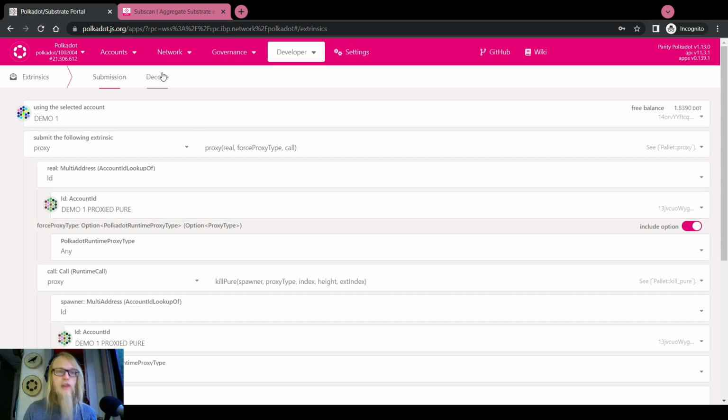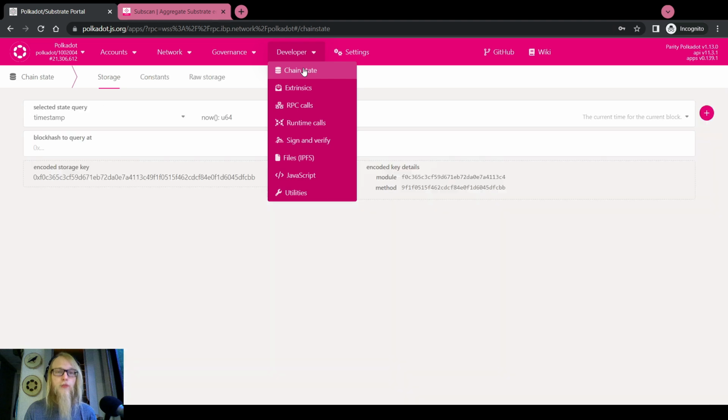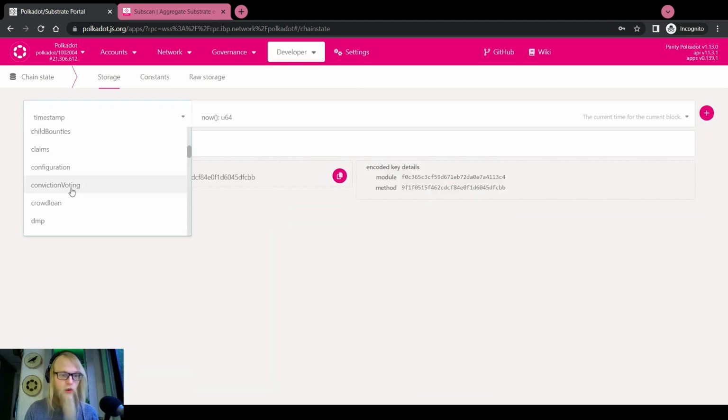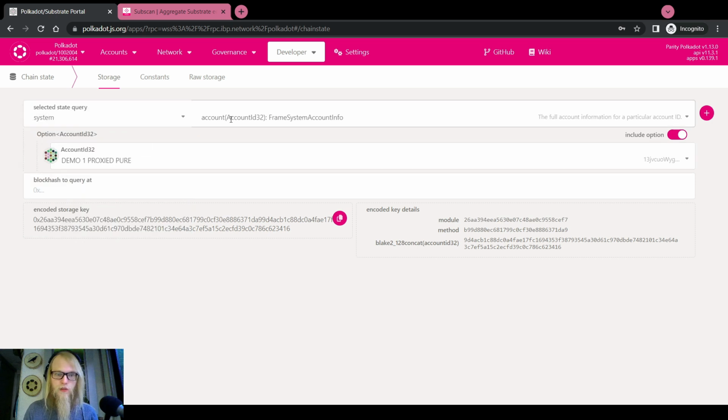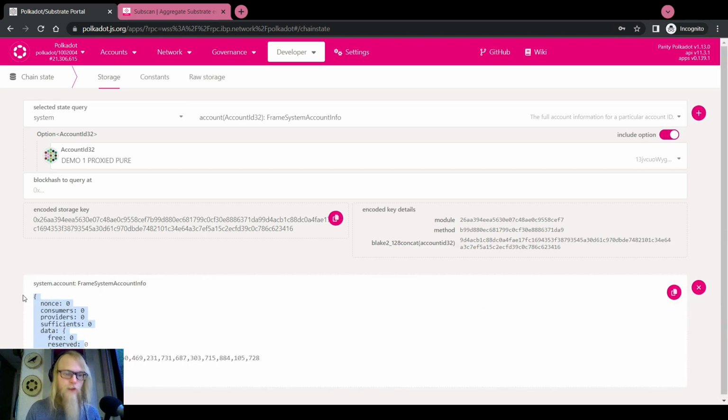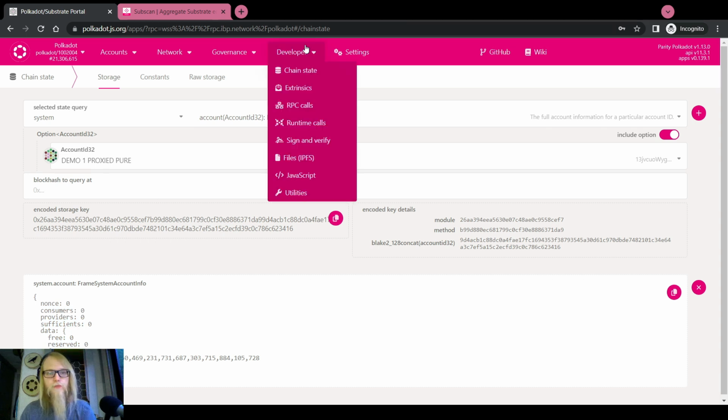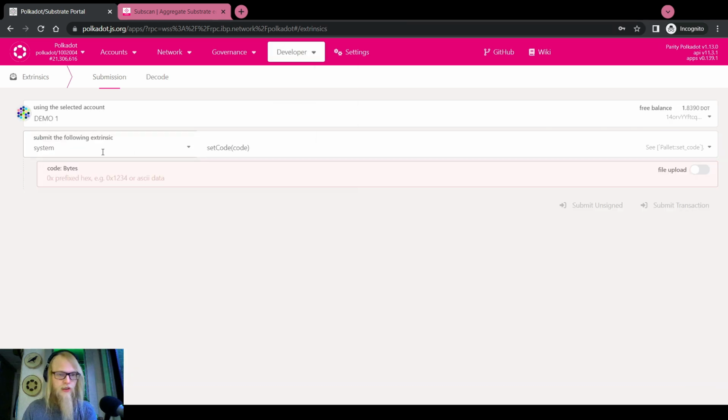So to make sure, just to be 100% sure, I'm going to use a chain state query. I'm going to go to balances. Actually, it's not in the balances module, it's in the system module. System account demo 1 proxied pure. It has nothing. Zeros everywhere. So I can kill this and I won't lose any DOT. So I'm now confident that I can kill it.